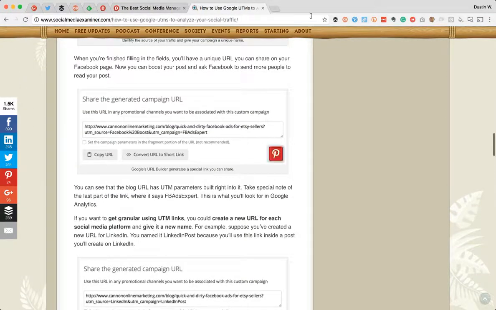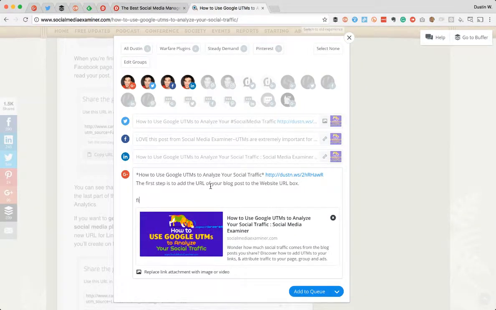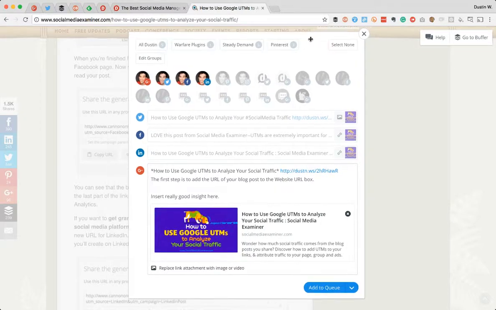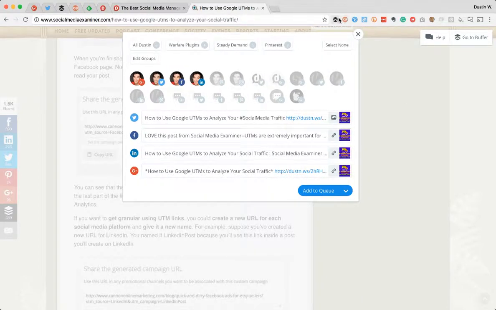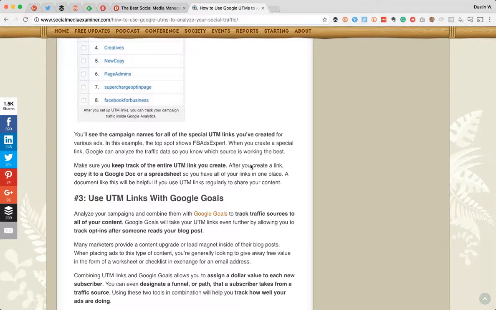Ooh, I really like that. Let me make sure I mention that. You know, insert really good insight here. So this makes it really super easy to go back and forth and make sure that you're not just sharing articles without actually reading them. You want to give your audience insight as to what it is they're going to get out of it, and maybe get some perspective from you.